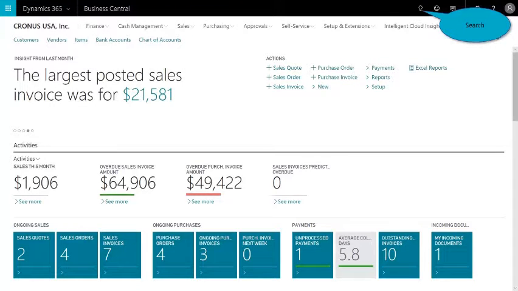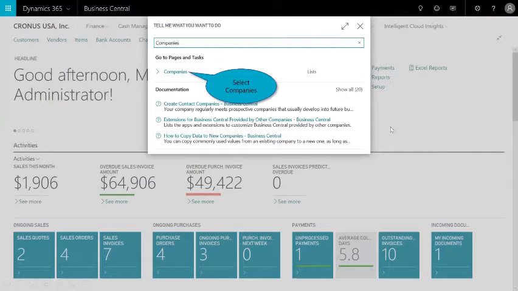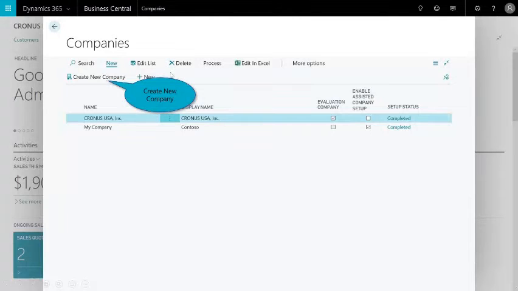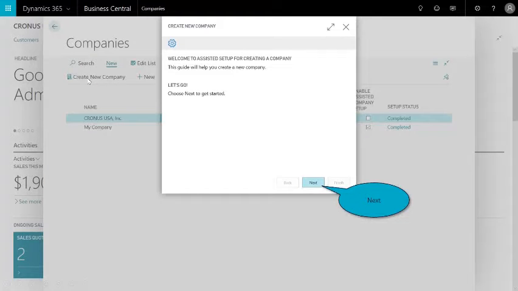So let's begin. I'm logged into Dynamics 365 Business Central. The first thing I would recommend is we select Alt Q on your keyboard, or just take advantage of the quick search functionalities, and what you're looking to type in is companies. I'll select companies, and by default you see I have two companies already configured. These are the sample companies that come with the trial account. I want to go ahead and create a new company.